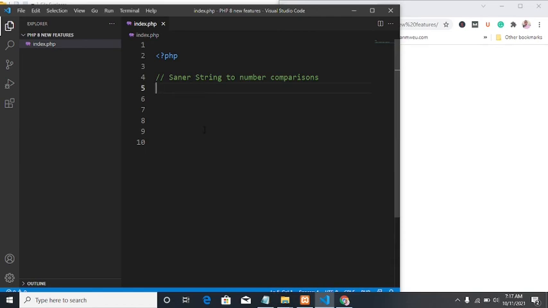Saner string to number comparison. What it does here is that PHP uses number comparison to compare a numeric string, and otherwise converts the number to a string and then uses string comparison. This is a concept that has been introduced in PHP 8, but it was a problem in PHP 7.